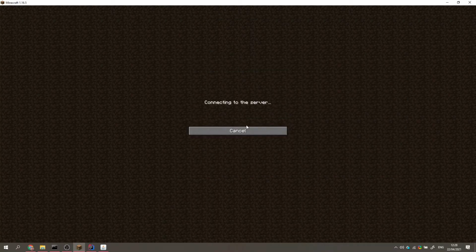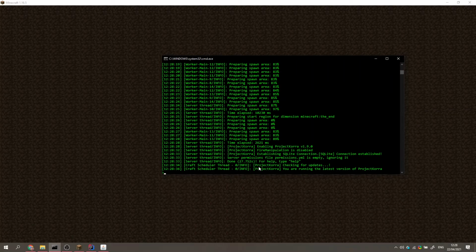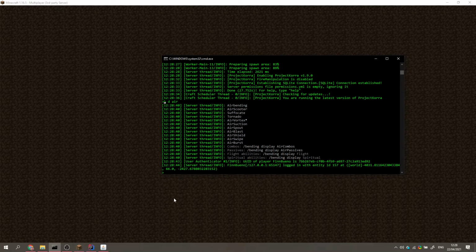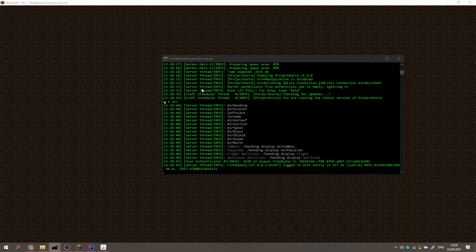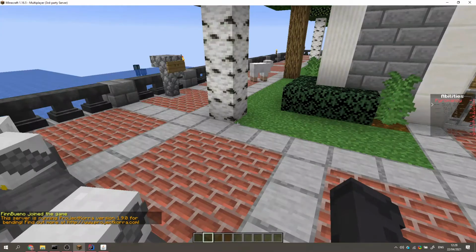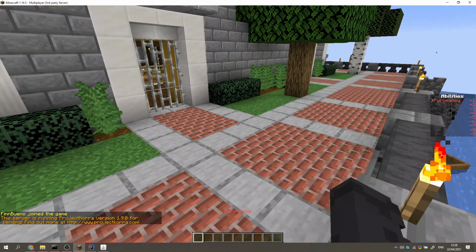So I think we can join. Actually, let's see if we can display the air moves in here. And there it is, AirVortex. All right. I hope the Minecraft sounds aren't as loud this time. Or if there's any, I hope there's none.